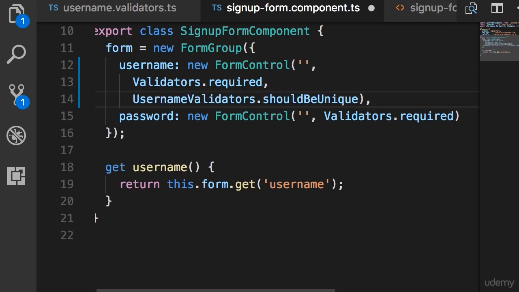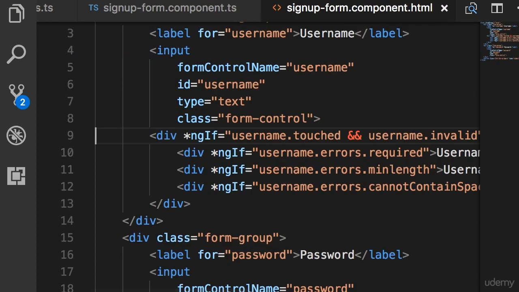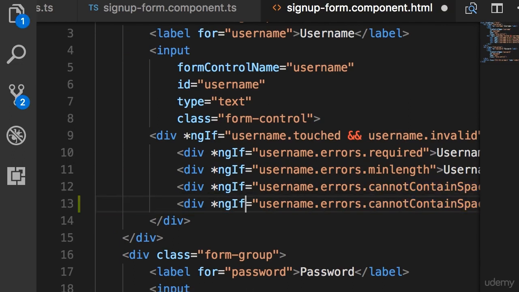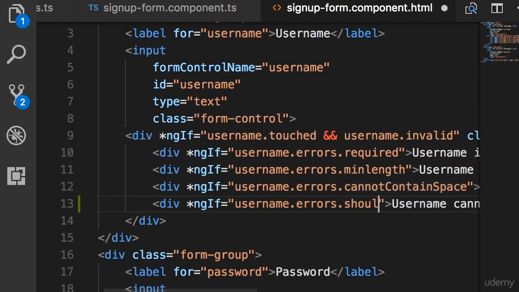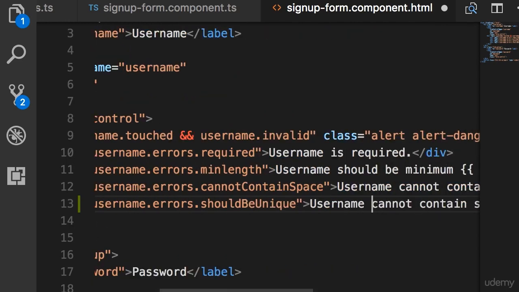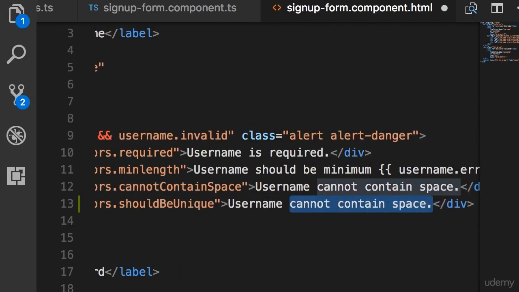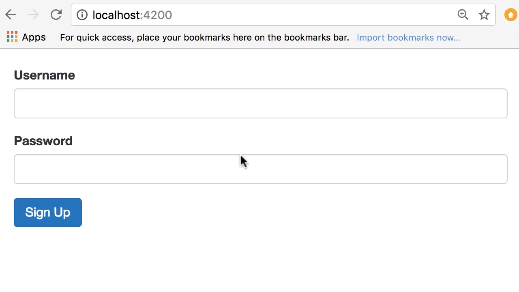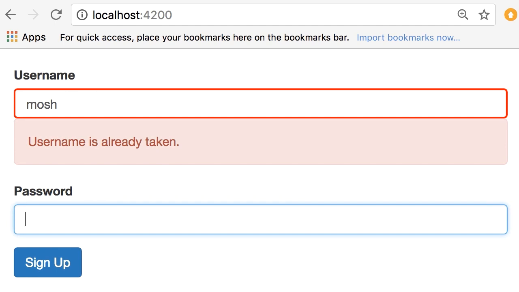Okay, that's better. Now to display this validation error, we should go to our template and add another div. So here's our template. I'm going to duplicate this last div here. So if username.errors.shouldBeUnique, then we want to change the error message to username is already taken. Let's test this. So back in the browser, I'm going to type mosh here, but note that this validation is going to take 2 seconds because of our setTimeout function. So mosh, tab, 2 seconds after, and we got this message. Username is already taken.